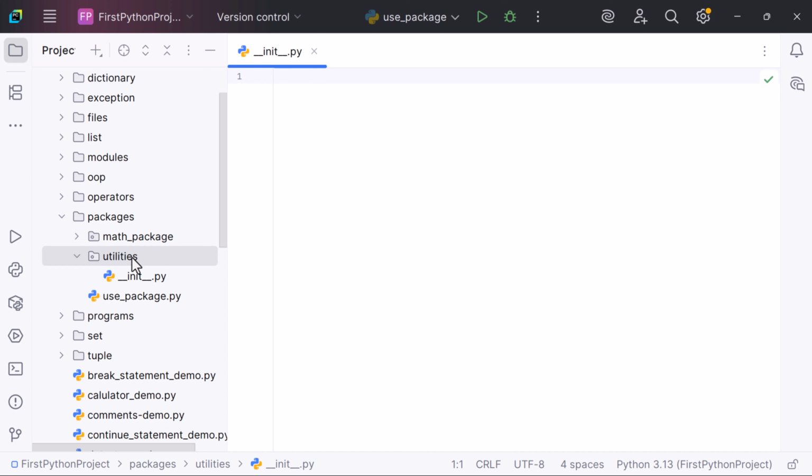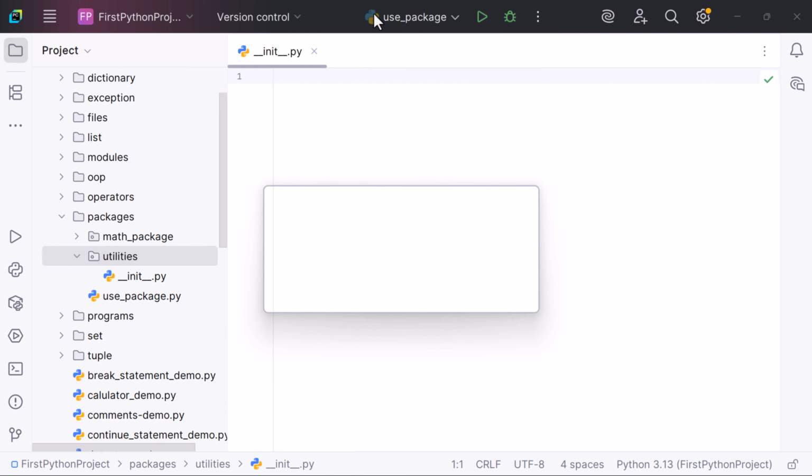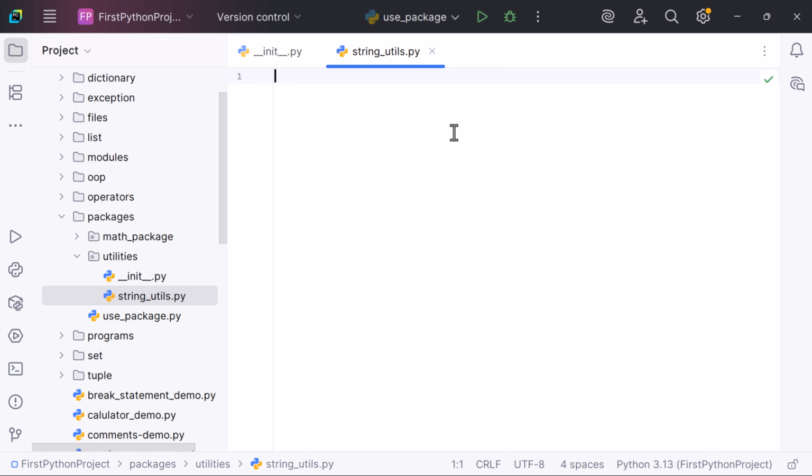Next, let's create two modules inside the package. Now right click on the Utilities Package folder, select New, then click Python File. Let's name this file string_utils. Inside this file we'll write our string functions.